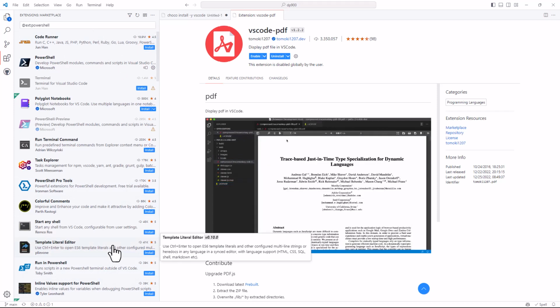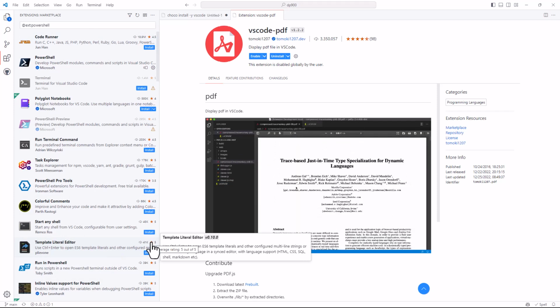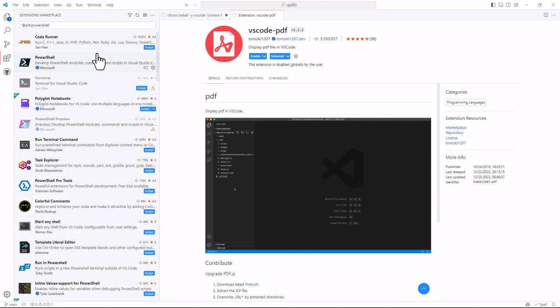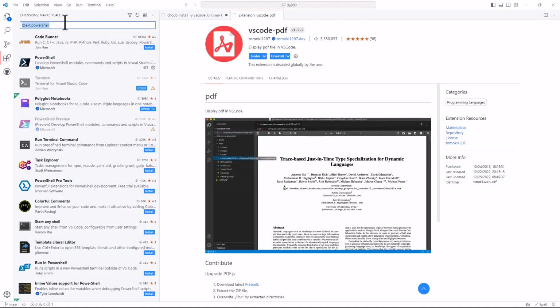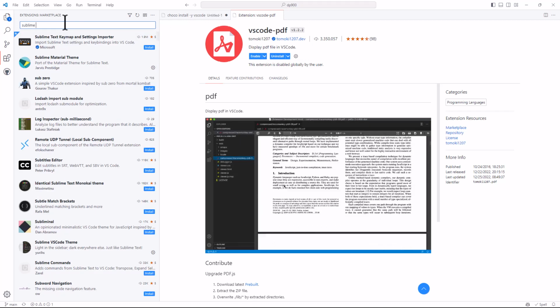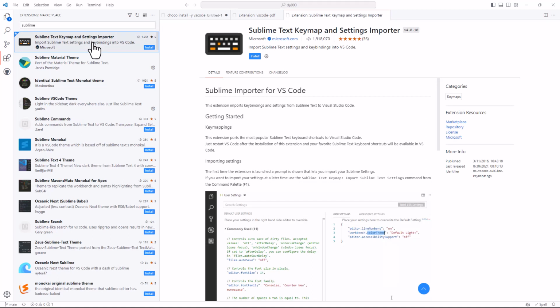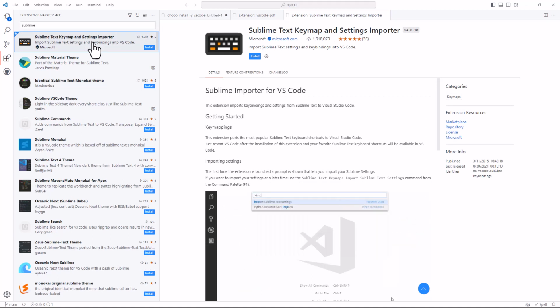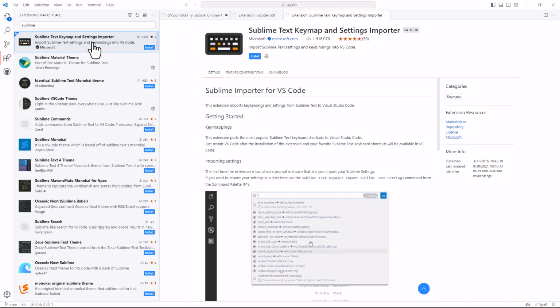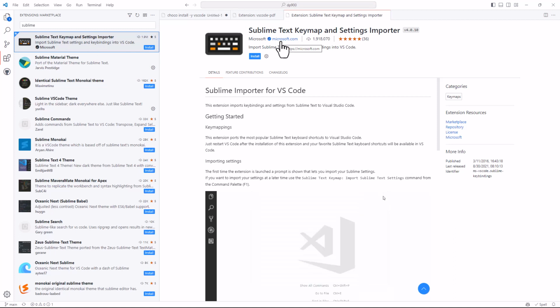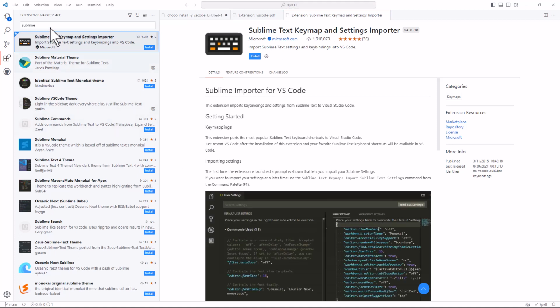You can absolutely completely customize your keyboard bindings. You'll find that some people have published key maps for other applications. For example, I could look up Sublime. A lot of people, myself, I actually was a Sublime text user before VS Code. And you might really rely and have muscle memory built on those keyboard shortcuts. So notice that actually Microsoft itself has published this extension. And this would allow you to use the same key maps in VS Code.